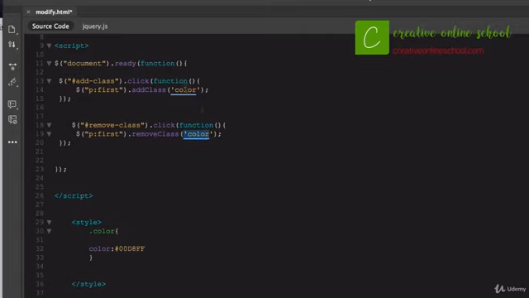Maybe there was one class, like color, that added just the color. Maybe you want to remove a class where you can actually target a different one that was removing the color and changing the font size or something like that. So you could target different CSS classes here. We're going to keep this simple and just target the same one.